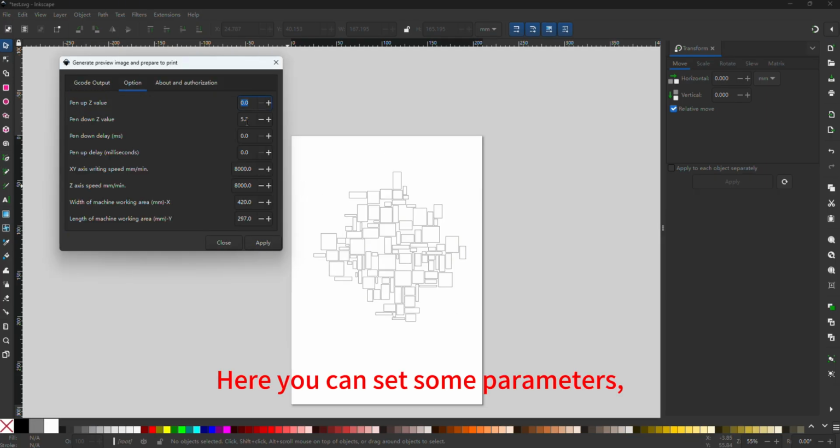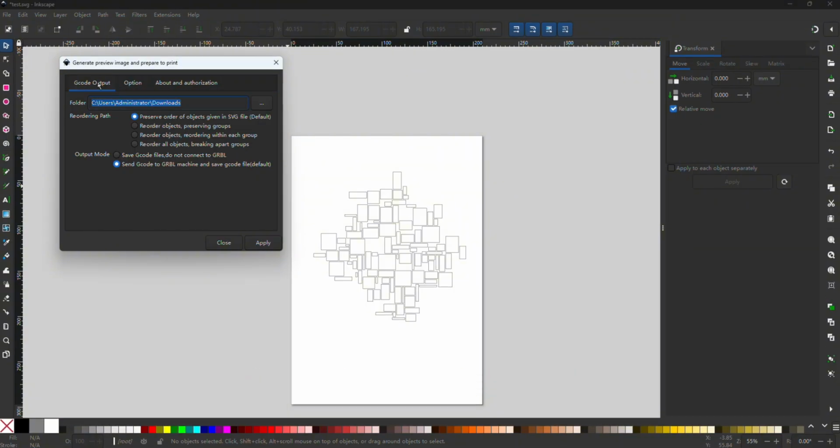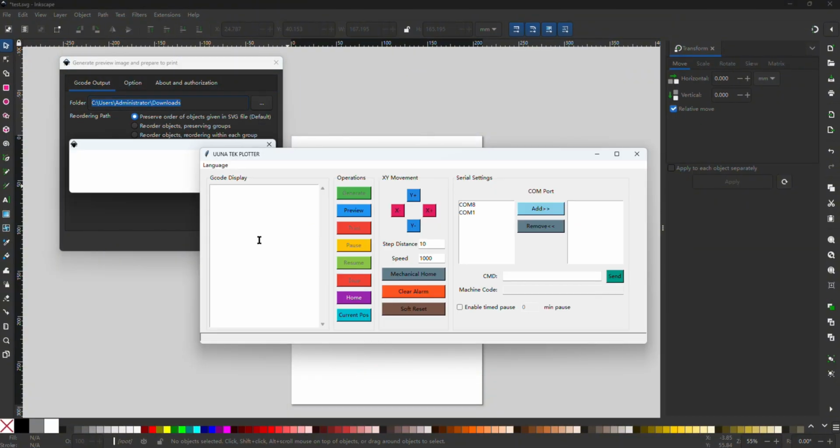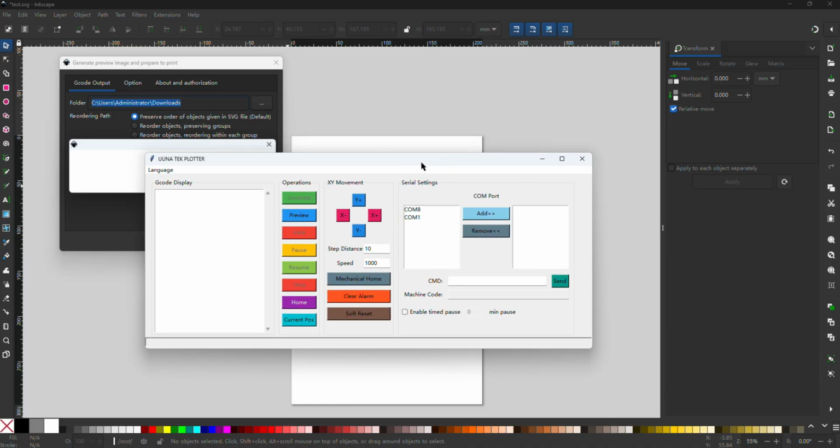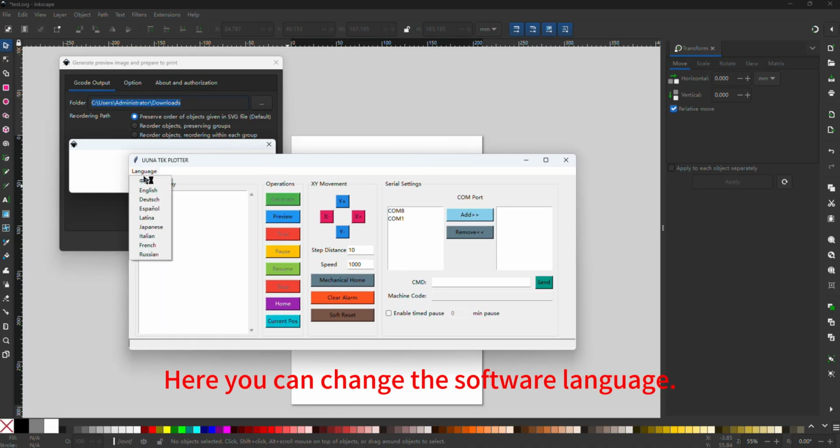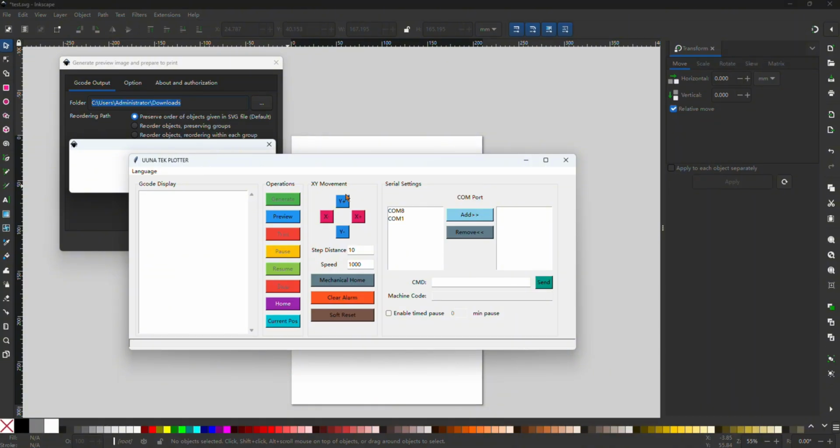Here you can set some parameters. Generally, no need to change. Click Apply. Here you can change the software language.